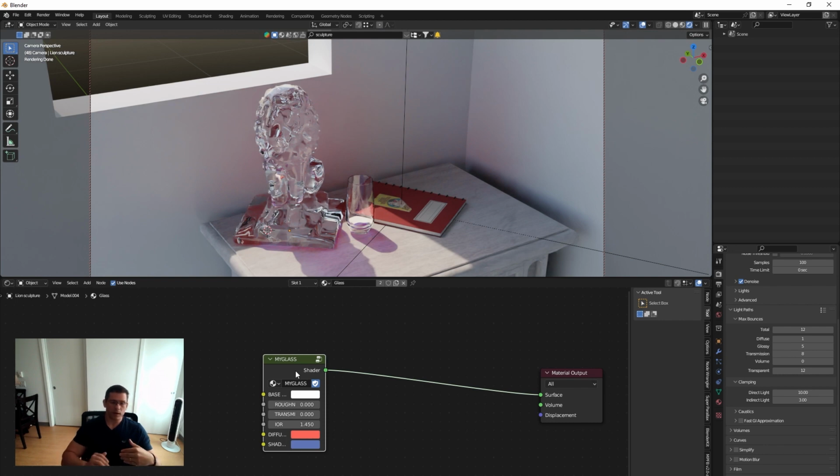With that, it's not a perfect glass, it's not the best glass in the world, but that solves most of your problems.